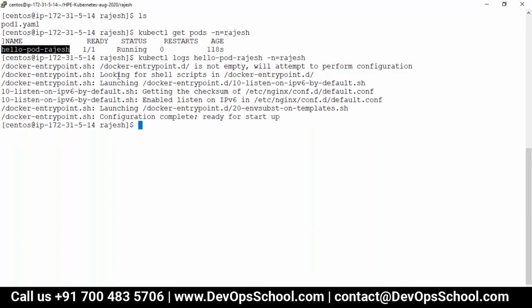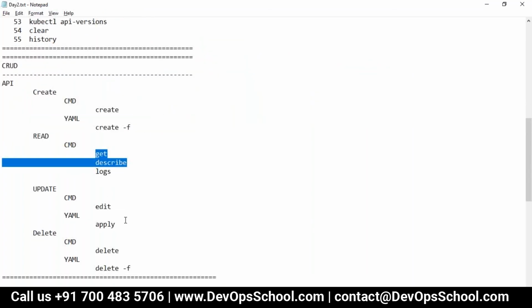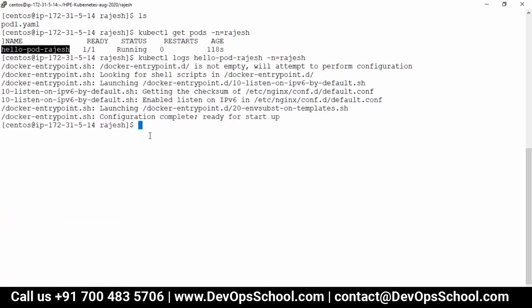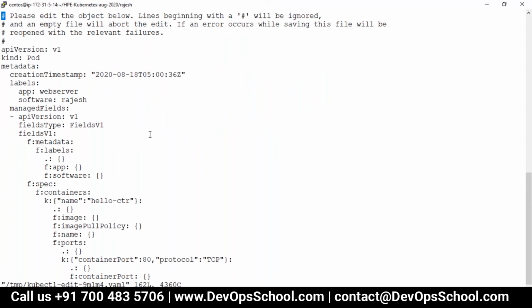Okay, so I see the logs also. That's good, right? Now can I edit it? I will do both things, edit and apply. So go ahead: kubectl edit pod, which pod, this pod, which namespace, this namespace. What do you want to do? You cannot change the name, by the way. You can change the image though. But I'm changing only labels.